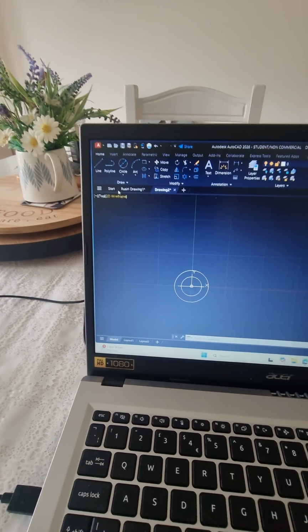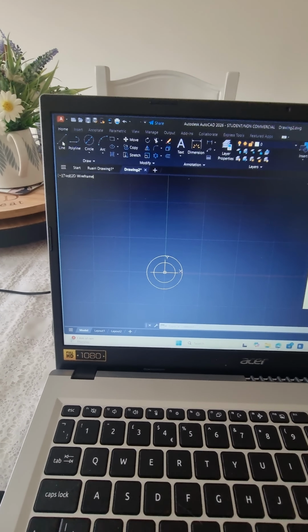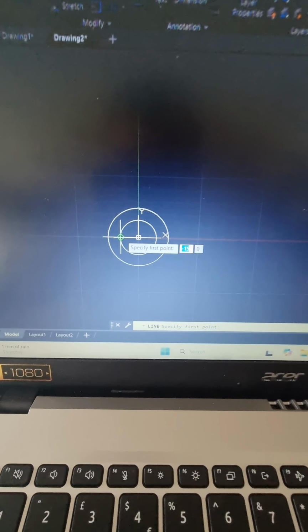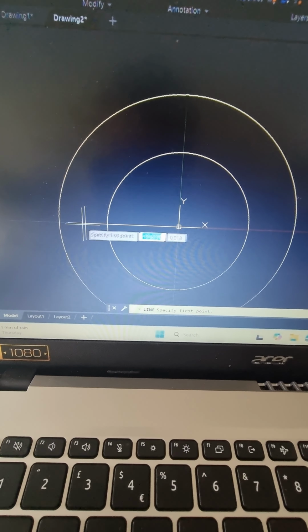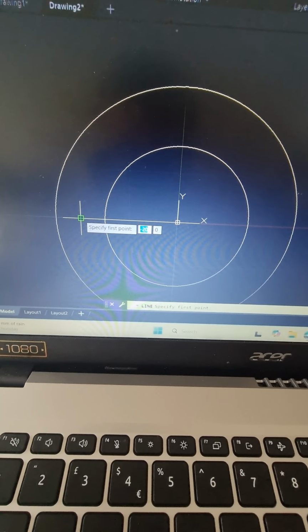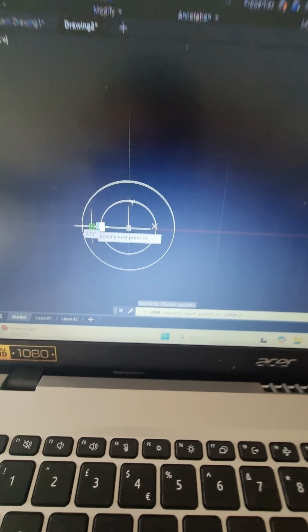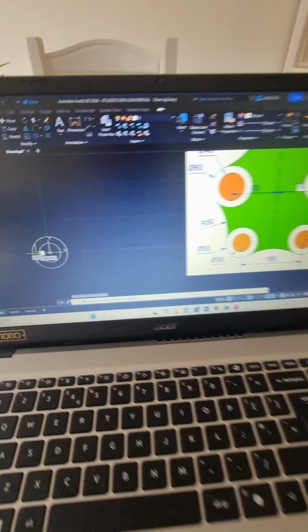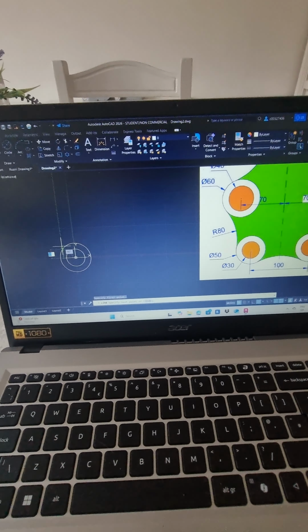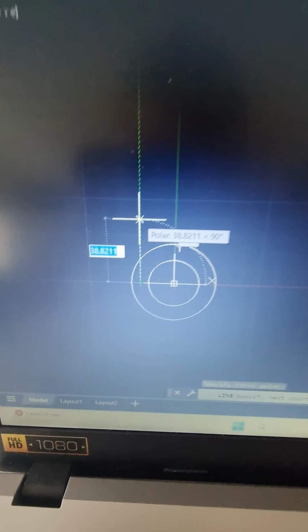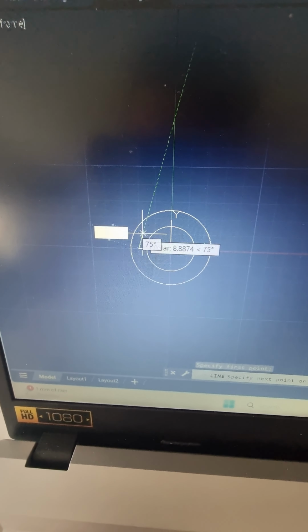We want to do another line to the end point. See the square, and it says end point. That's it. The end point is always the end of a line that we're using. So then I just want to show you.